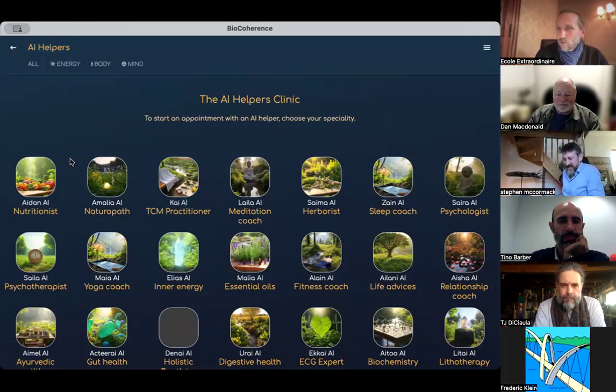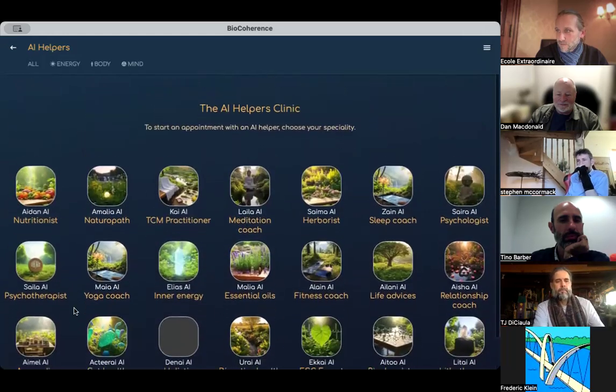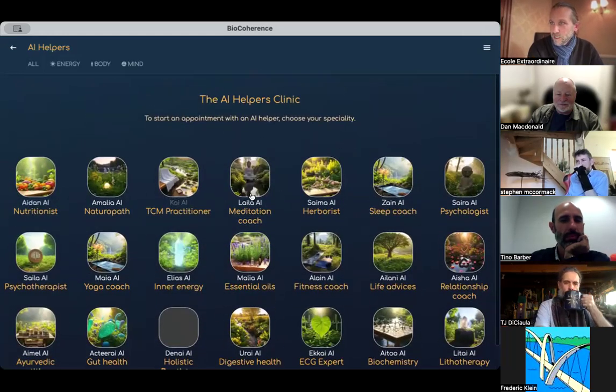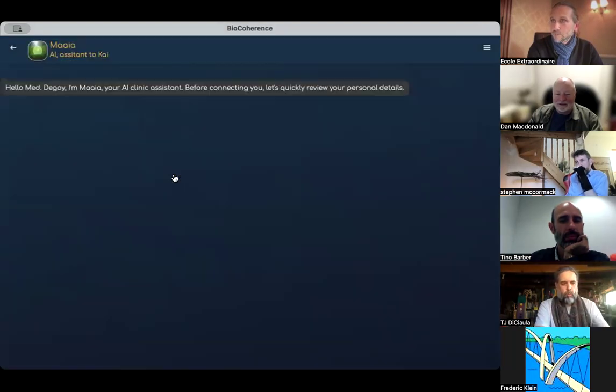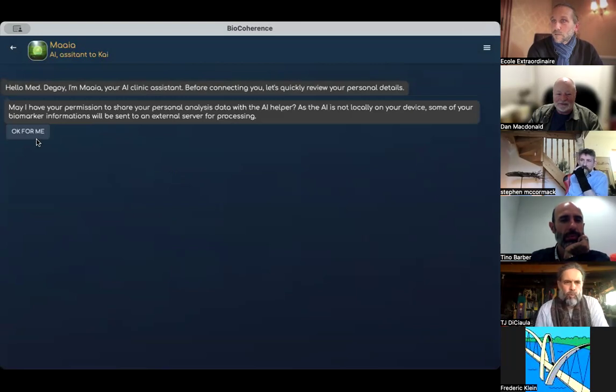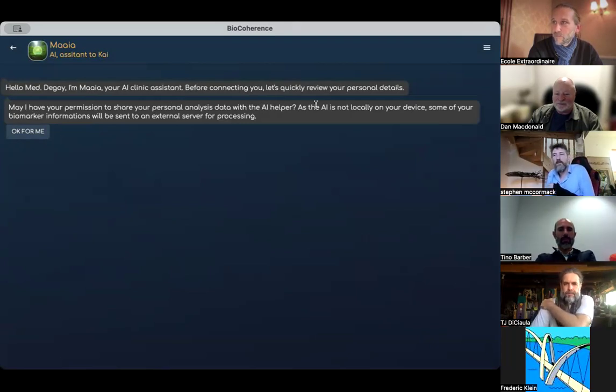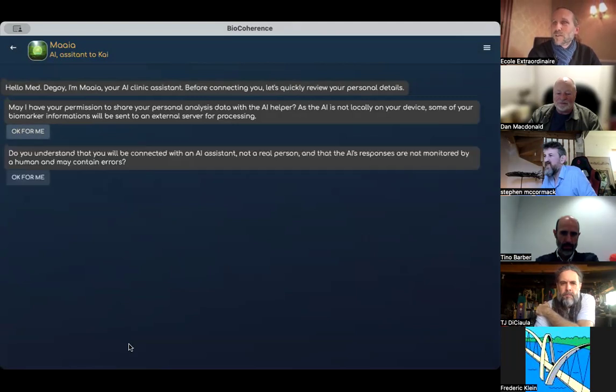So the idea is that we trained around 20 different AI models around specialties like that. And when you click on it, you still have some things to accept, like that some of your biomarker data will be sent to the AI helper, and it is not locally on your device. So it will actually be sent to an API. We don't have the compute power to do that locally. So you have to accept that.